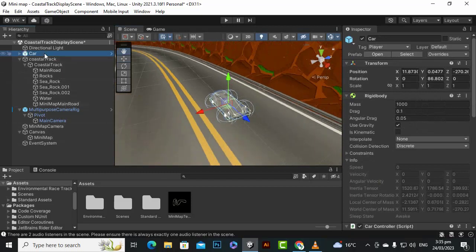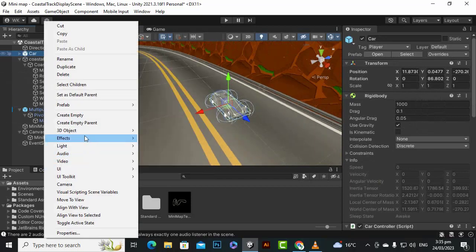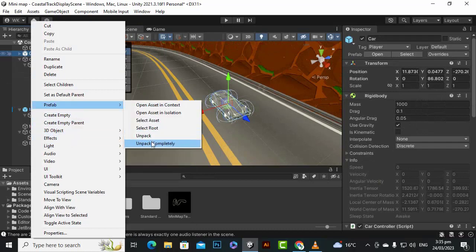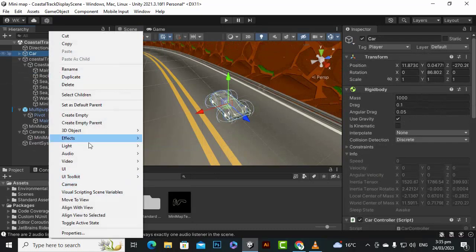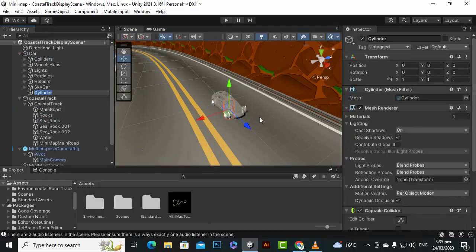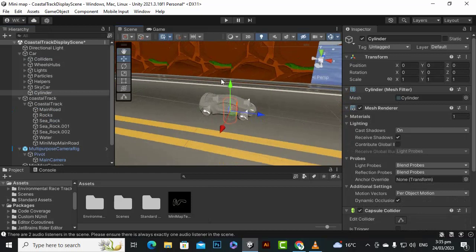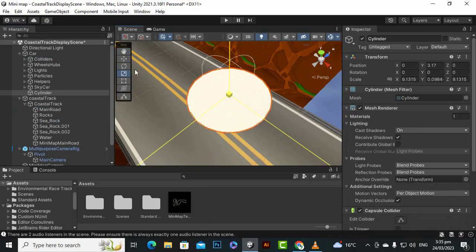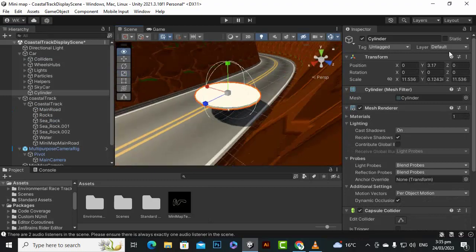Now we can just right click, and I will just open the prefab before doing anything else. So let's go to the 3D object. You can add a cylinder or cube, anything else, and then we can just resize the cylinder. Okay, and we will just place it on the top of the car like this.